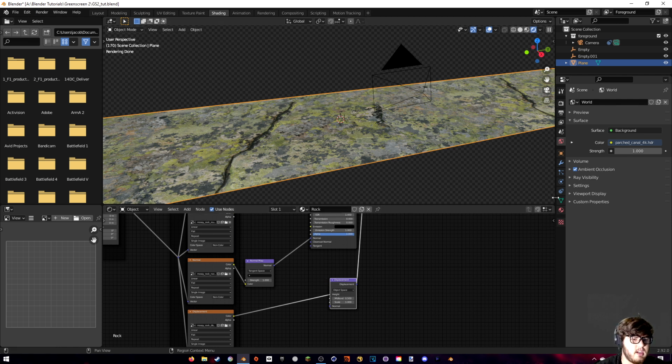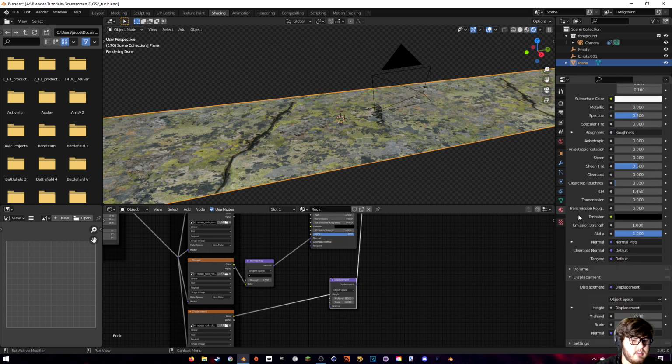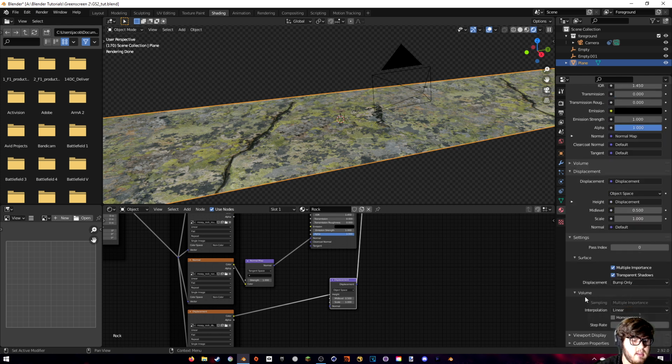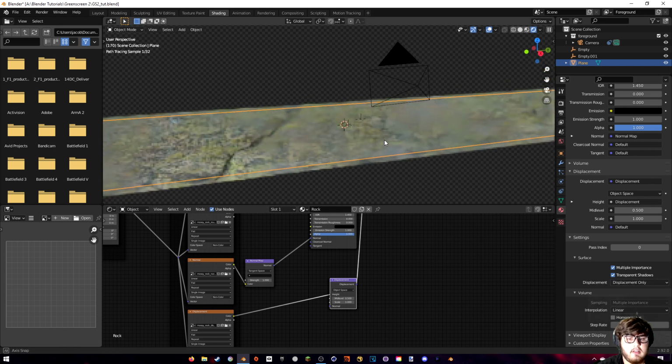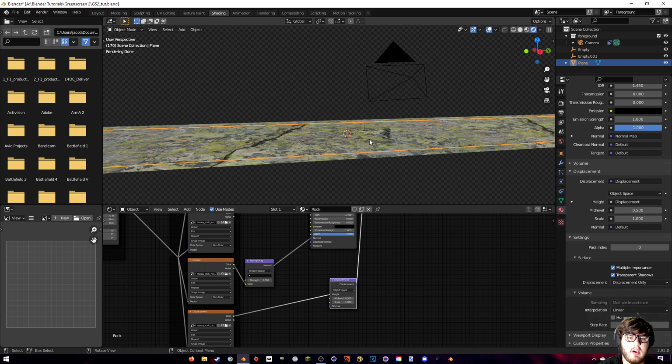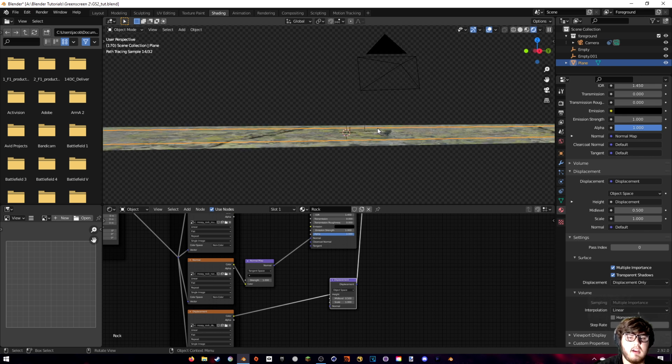So first of all, I'm going to come to the material properties down here to the settings. Right here you can see that we have this displacement, and right now it's set to be bump only, which basically means that's just going to be a 2D kind of faking of displacement. However, we want it to be from bump only to displacement only. And you can see that that's basically just shifted it down. However, that's only because we don't have that much geometry in the scene. We only have 4 vertices, so it's basically just pushing the whole plane down.